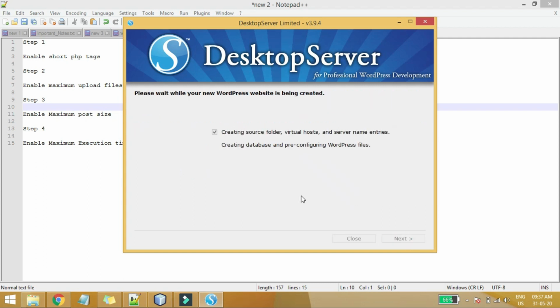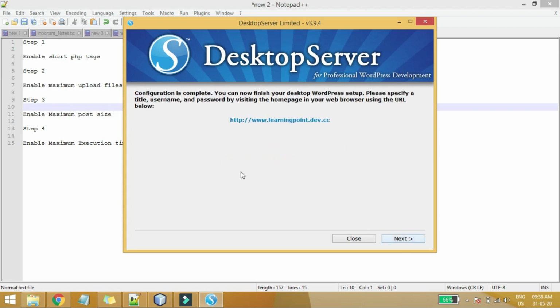So now what is happening here is it is creating the source folder, virtual host, and server name entries, creating the database and pre-configuring WordPress files, restarting web and database services. So all these things, DesktopServer is doing for you. All right, it's done. Just click on next.